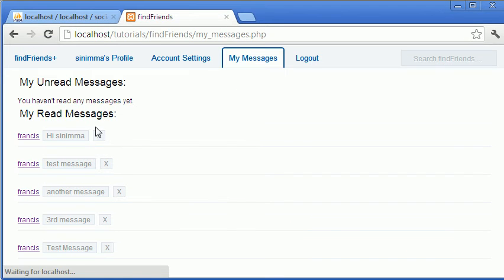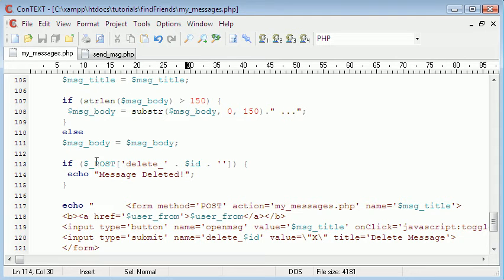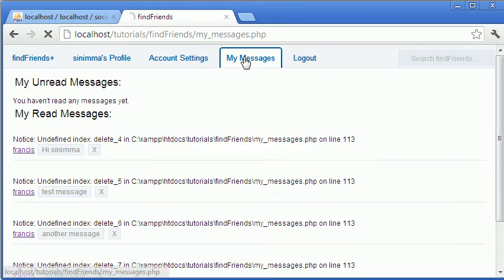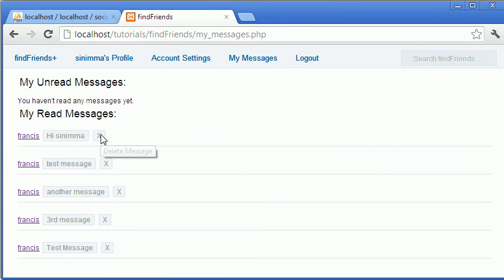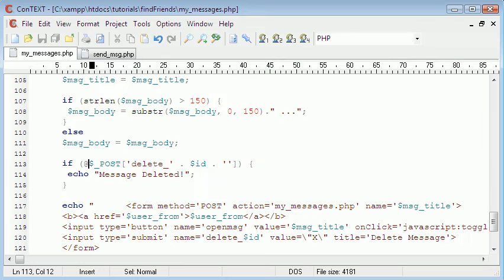So we'll refresh, and don't forget the @ sign if you need it. So we'll click on the X. We get "message deleted." Obviously it didn't delete it because we haven't told it to yet. So that means it's working. So this is quite simple.